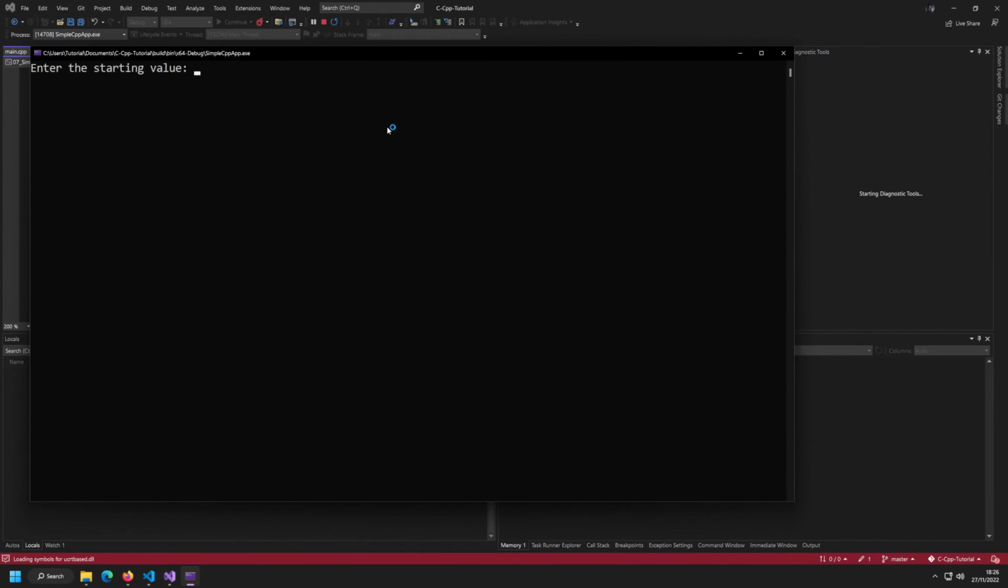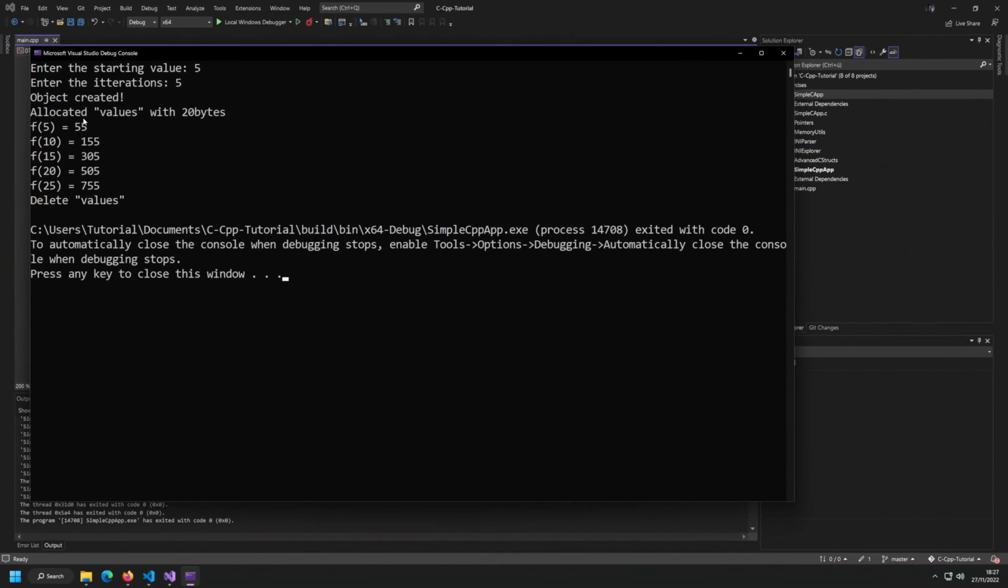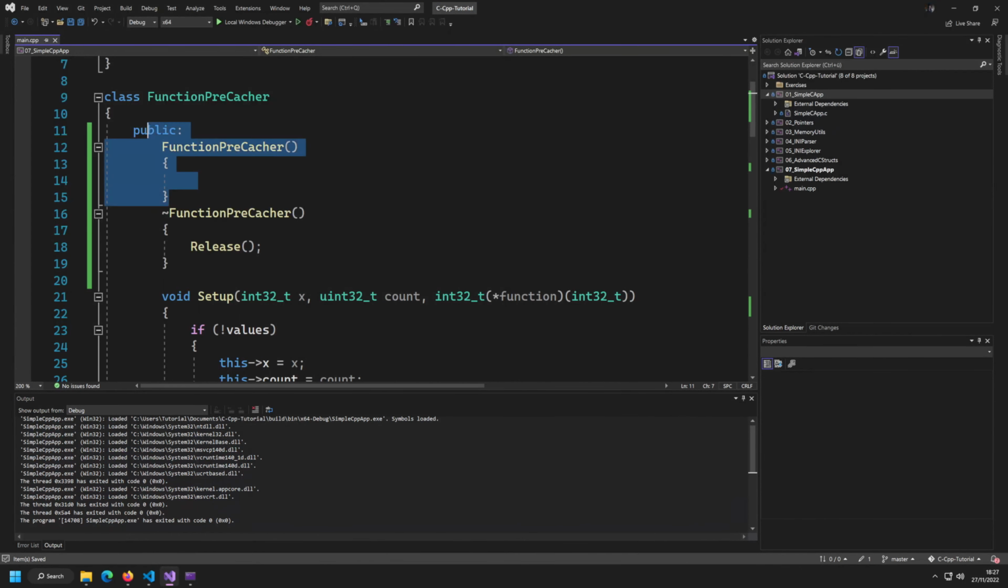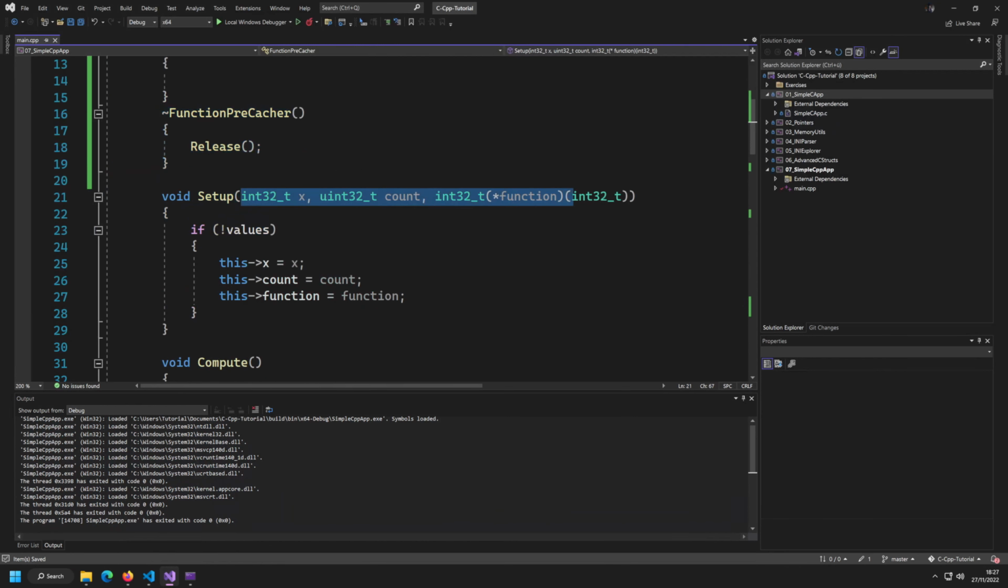If I do this like that, you can see that I've entered my values here, and we are going to get some output: object created, allocated values, deleted values. So you can see that our constructor has been called. Now, however, our constructor doesn't make any sense because, well, the default constructor, we want to keep this as is. However, what I want to be able to do is give the object the potential to be constructed already with the values that we need for setup.